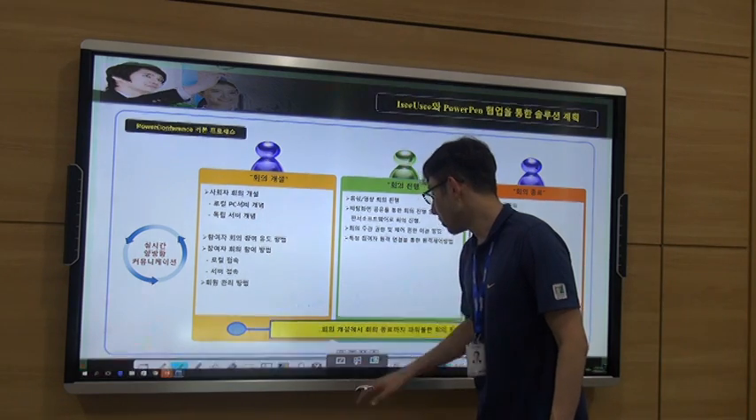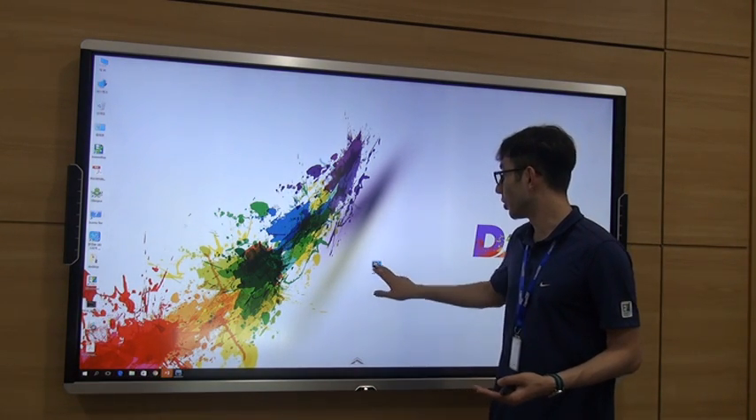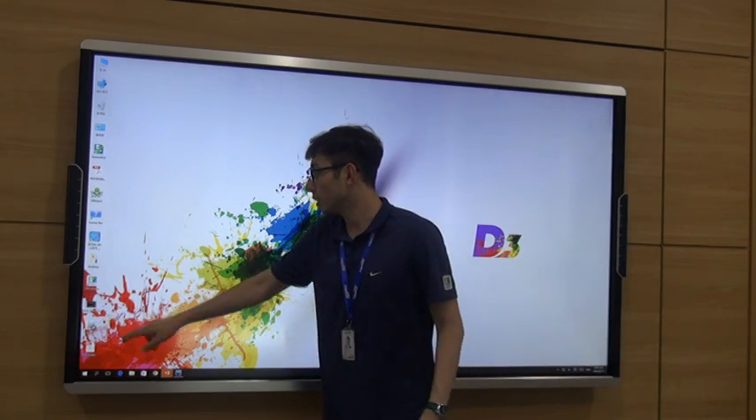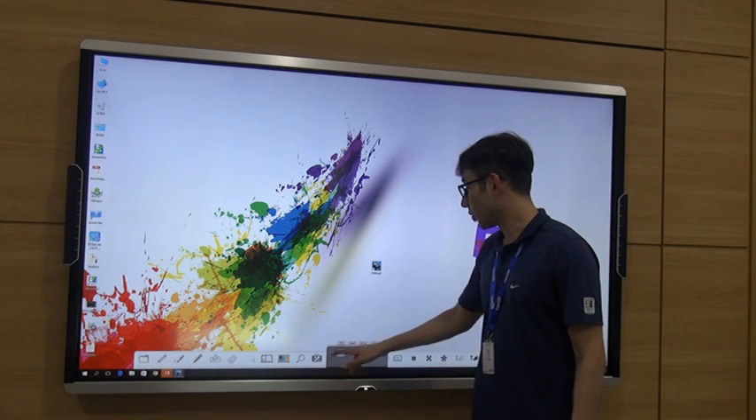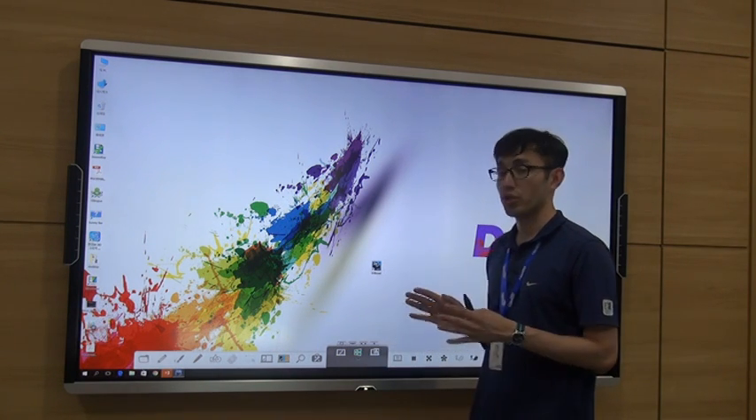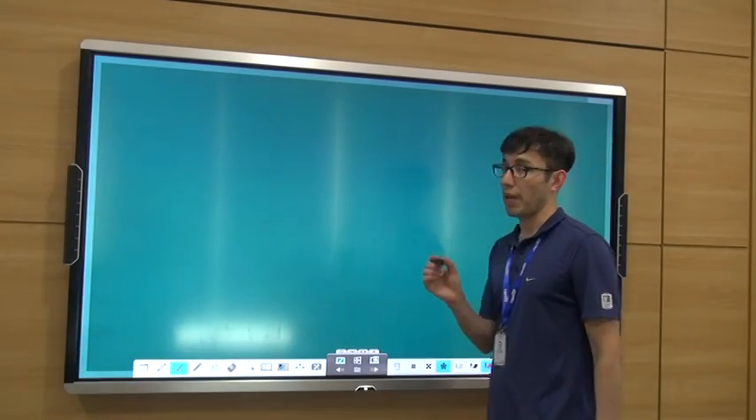So the final mode, Windows mode. Windows mode is basically your desktop. So you can touch, you can open documents, and you can do whatever you want to do. So that's the 3 main modes are covered now. I'm going to tell you shortly what you can do with the pen now.